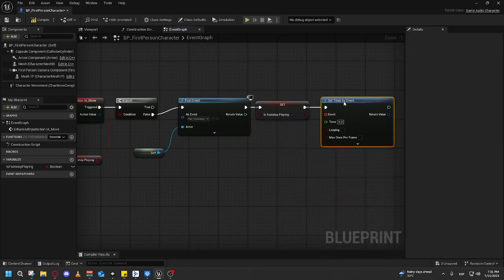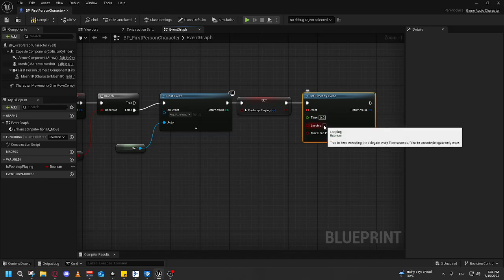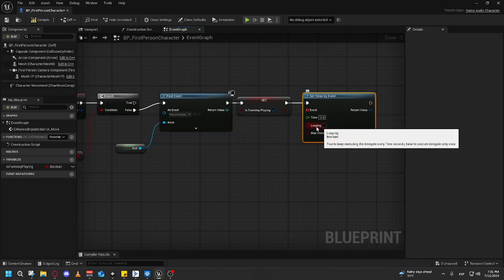How does this work? It works relatively simple. I have an event, and this event is going to be triggered after a certain amount of time. I also have a section for looping, which I need to turn on, basically so that every time this is triggered, it will be available to be played again, as long as the time is present. If I turn this off, it would happen once, and then it wouldn't do it again.